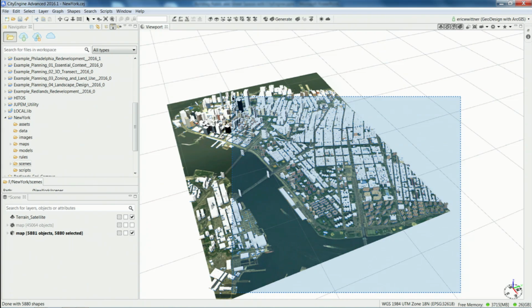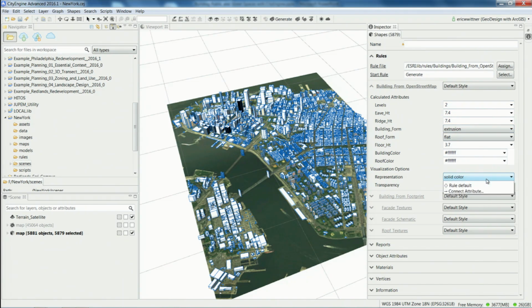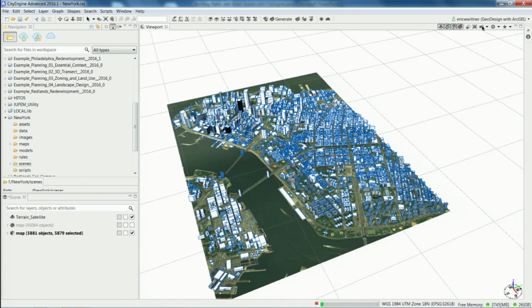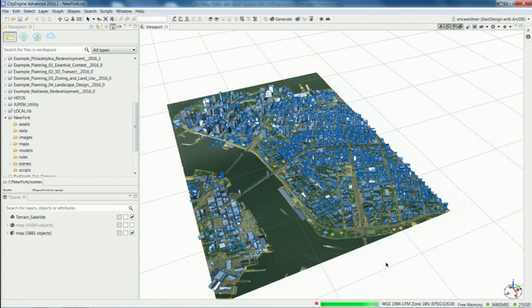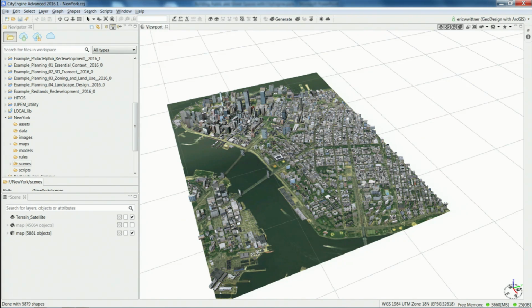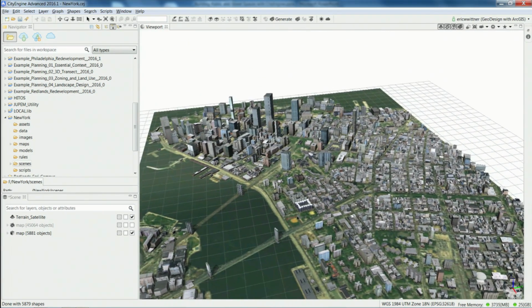Now, by default, they come in as colored blocks. I can flip them, so I'm going to turn them all to realistic facades. Let them regenerate. So just like that. Right, so I don't know how long that took me. What was that? 3 minutes, 4 minutes?